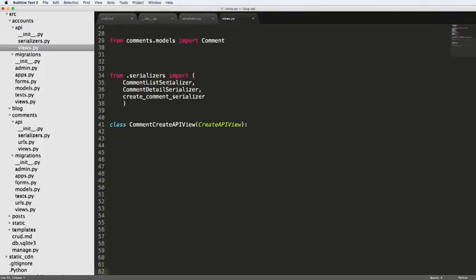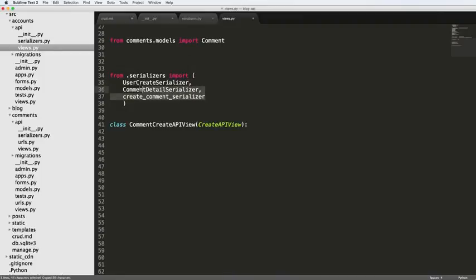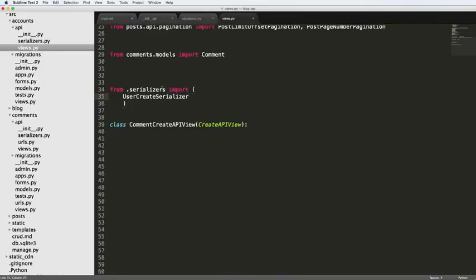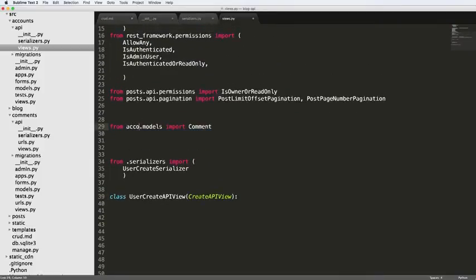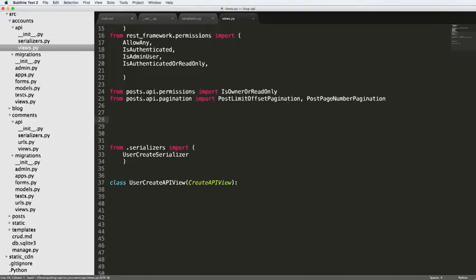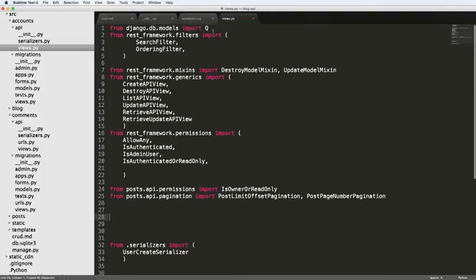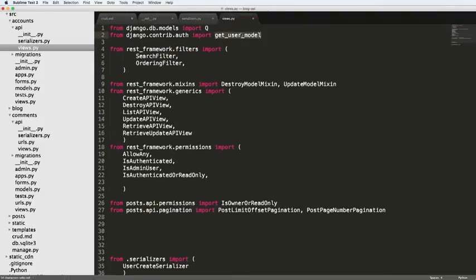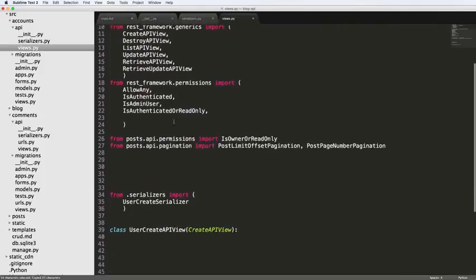And then the imports for serializers, we're going to want to use the UserCreateSerializer instead of all these other ones. And this is going to be, instead of comment create, it's user create. And then from accounts, or excuse me, not from accounts.models, we're going to get rid of this. We want to get the user account from django.contrib.auth. So this is the method that we have to use for this. This gets the user model, whether it's a custom model or not. This gets the default user model, as you probably already know.